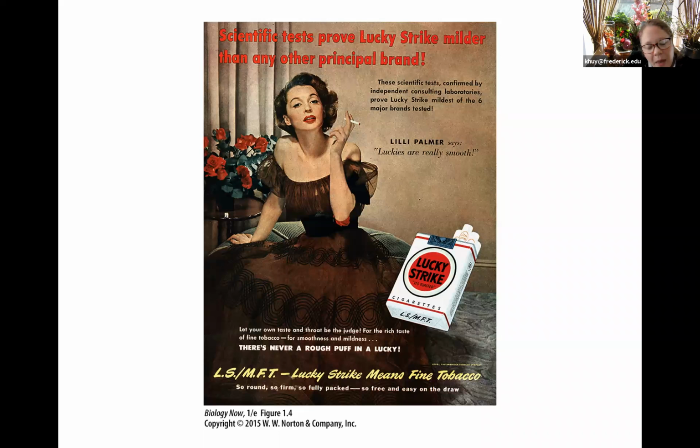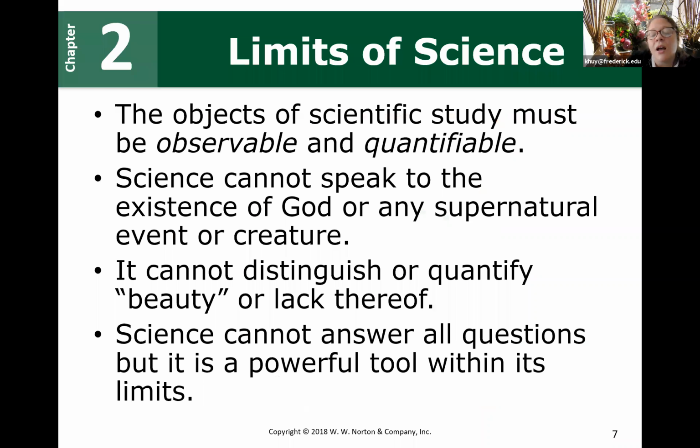We used to have doctors who would say that Lucky Strikes are good for you. That's a scientific claim, because here it says there are scientific tests confirmed by independent laboratories. And this is really going to get us into our discussion of chapter 2, because who these scientists are that are making the claims and what their background is really important. Why are people making scientific claims? What is their reasoning for it?